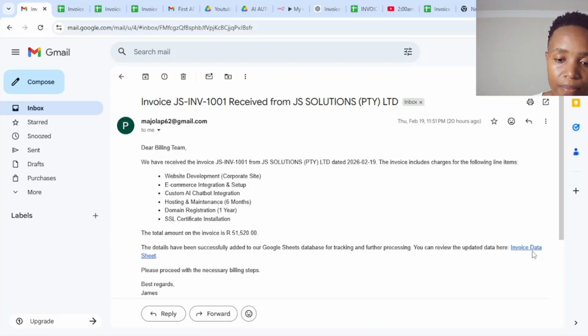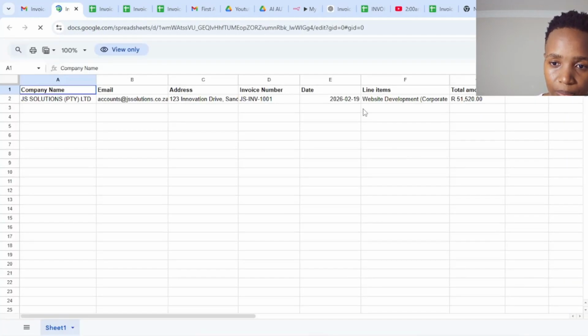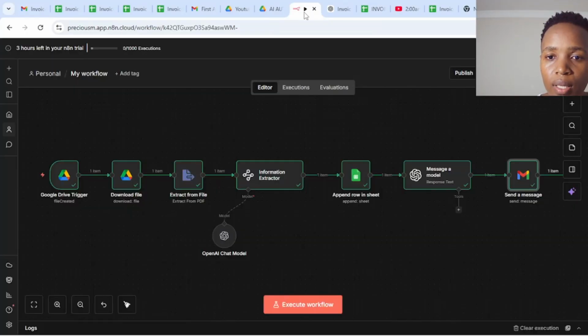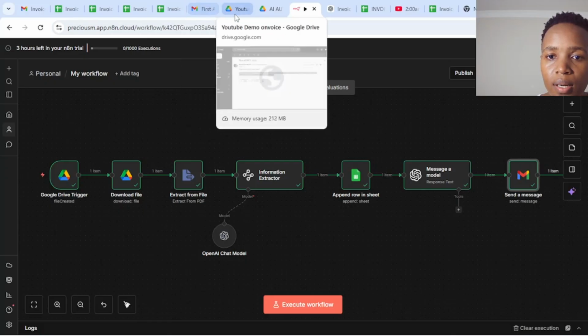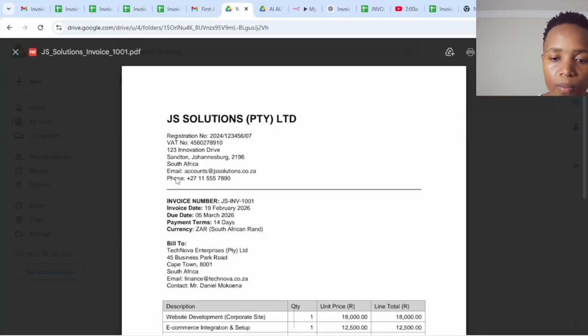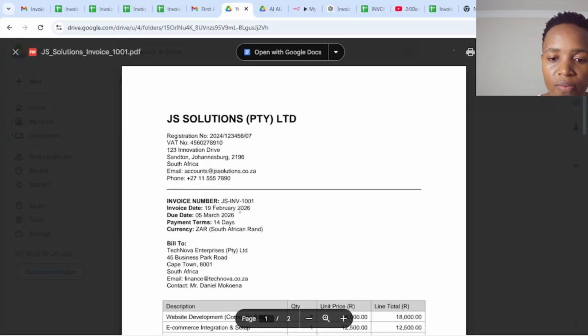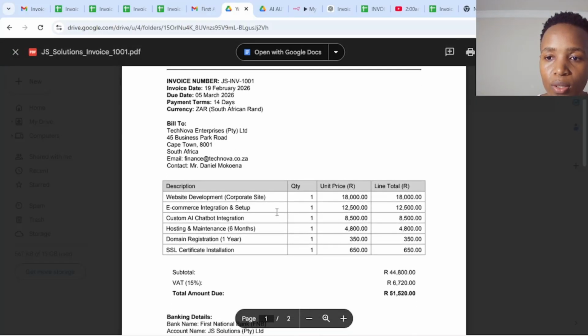So you just click here. After clicking this invoice, it will redirect you to the same invoice that we've created. As you can see, the company name is Chase Solutions, the account, its email, and all. Okay, so this is what I want. You can see Chase, the invoice, and then the dates, due date, payment, currency, and all those things that are included here. As you can see, websites, ecom, custom AI, and all that.